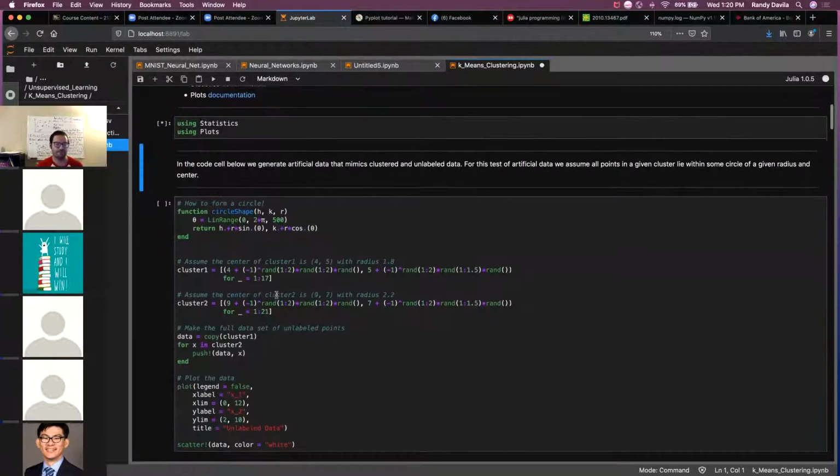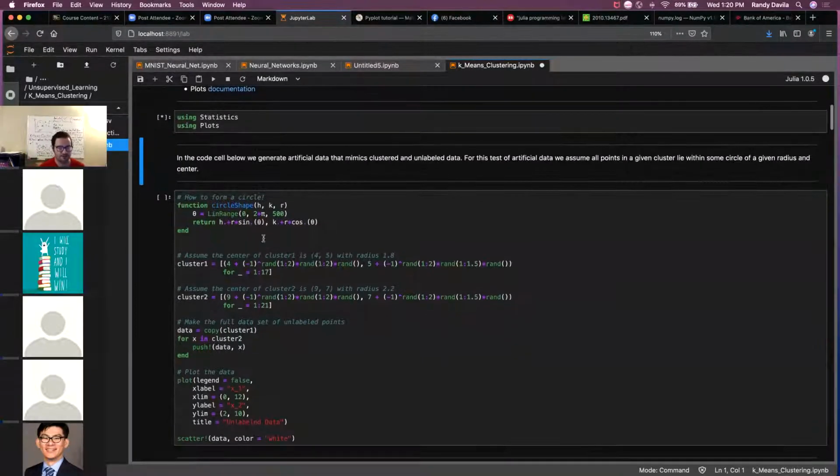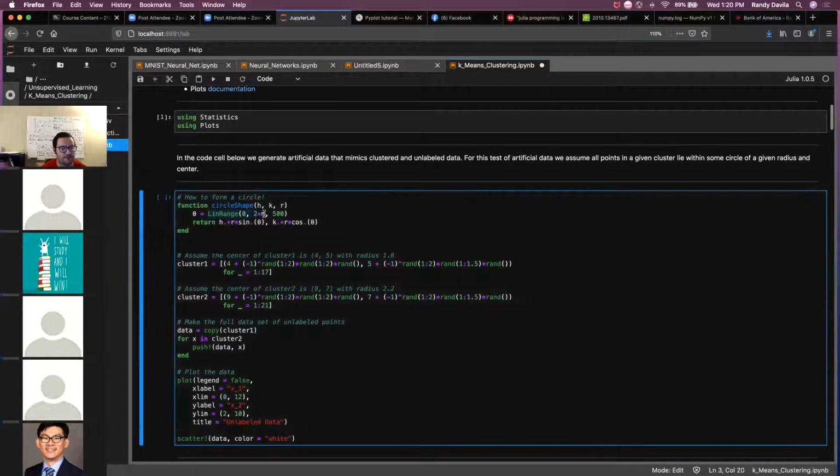Okay, so I should probably start describing what I'm doing here. So I'm artificially creating clusters inside of a circle. So here I have a range of values between 0 and 2 pi, and then 500. And then I just pass in how you would define a circle. So the x value is that, and y value is this. Okay.